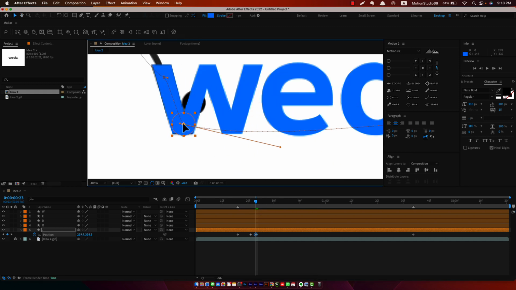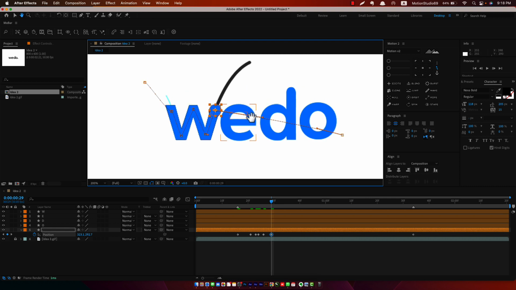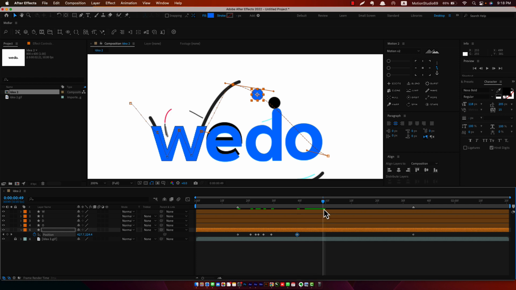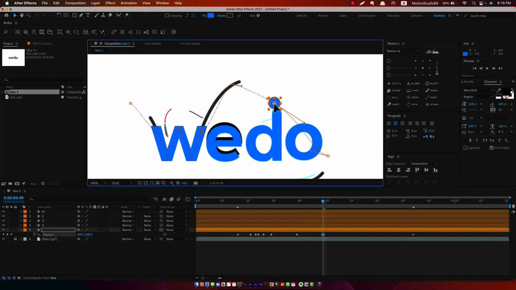The second frame should move here. I will simply trace this movement frame by frame. Something like this. Then we will go forward a few frames. And again we need a curve, something like this.